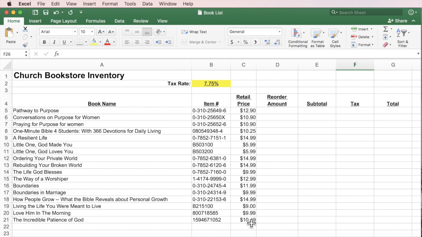We have our retail pricing, and we want to go through here and indicate a reorder amount. So let's just fill in some random numbers. It does not matter which numbers you fill in here. It's just an example. Notice as I'm typing the numbers in, because they are numbers, they are automatically right aligning. It's just a consistent thing with Excel. You can change that alignment later if you want, but most of the time in spreadsheets, when you type in a number, it's right aligned.